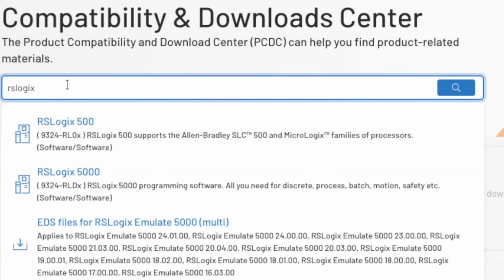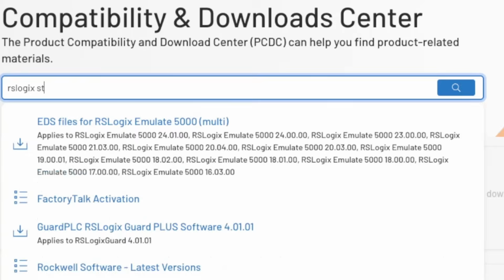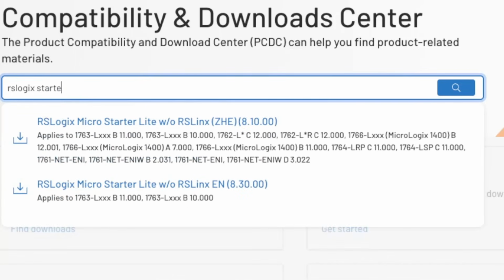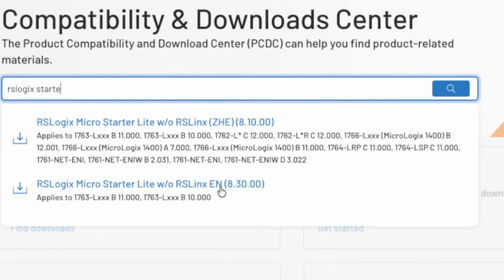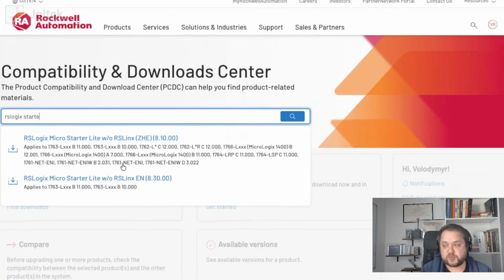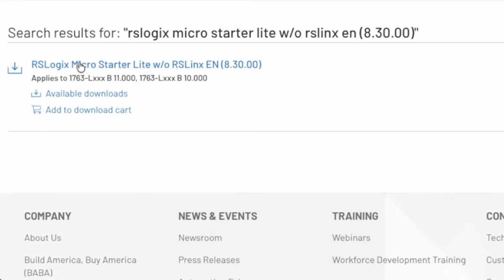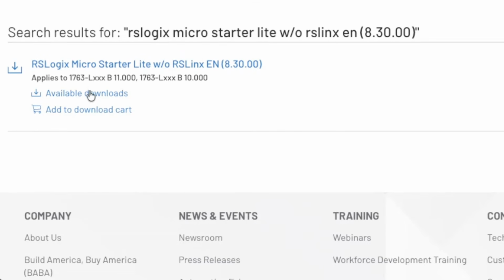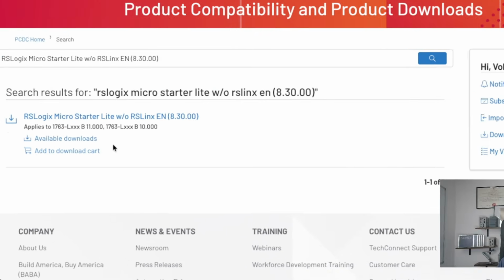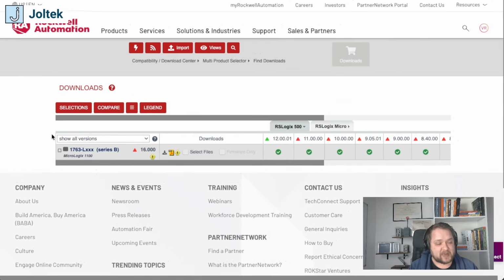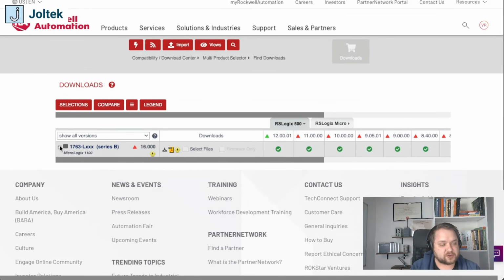In this case, we are looking for the RSLogix starter, so I'm going to type that in, and you'll notice that we have two options. I'm going to select the one in English. Of course, there's going to be different languages available, which will display the main version, but also available downloads and add to download cart. We need to navigate to available downloads because this will allow us to expand what it is that we're actually trying to find.